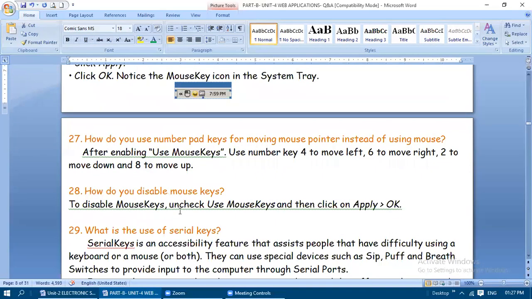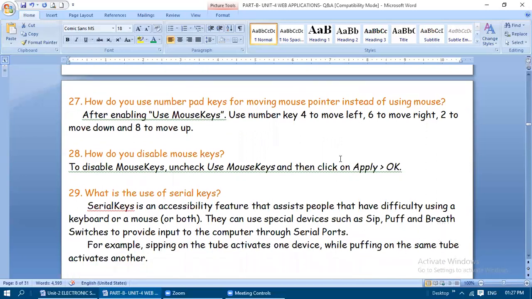How do you use number pad keys for moving a mouse pointer instead of using mouse? After enabling use mouse keys, we can use the number key 4 to move to the left side and 6 to move right side, 2 to move down and 8 to move up. So like that we can make use of the number keys in the numeric keypad in order to use those keys as a pointing device. How do you disable mouse keys? Uncheck use mouse keys and then click apply and click OK.